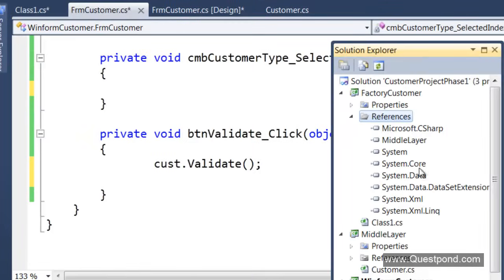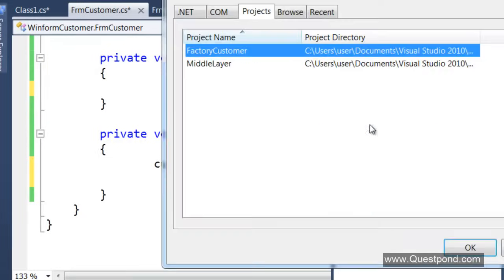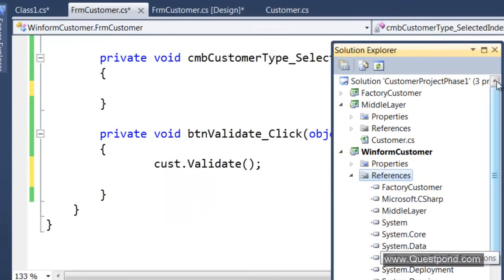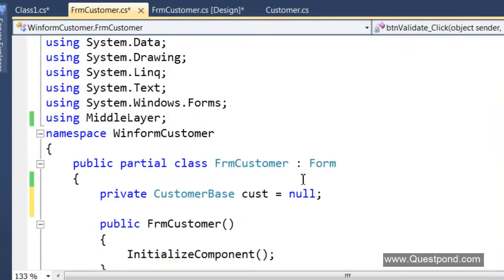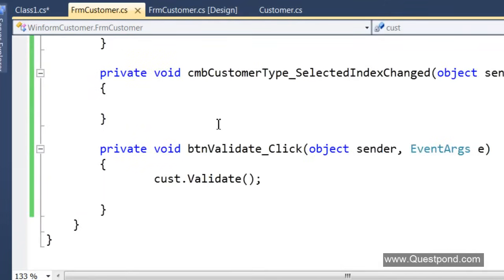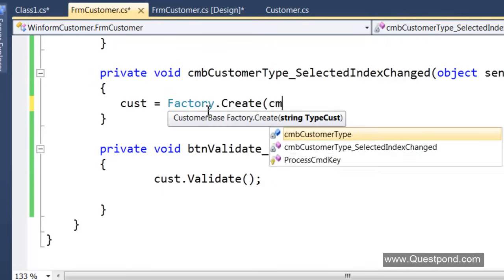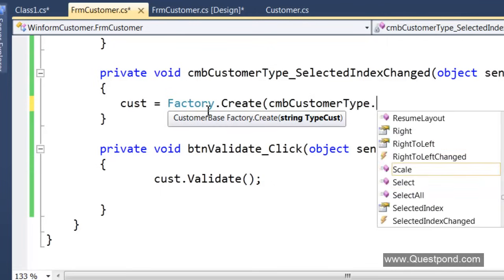So my UI will now go and refer to the factory customer class or the library. So I will say here using factory customer, and then in the customer type selected event of the combo box, I can say here, please use the factory and create the object.